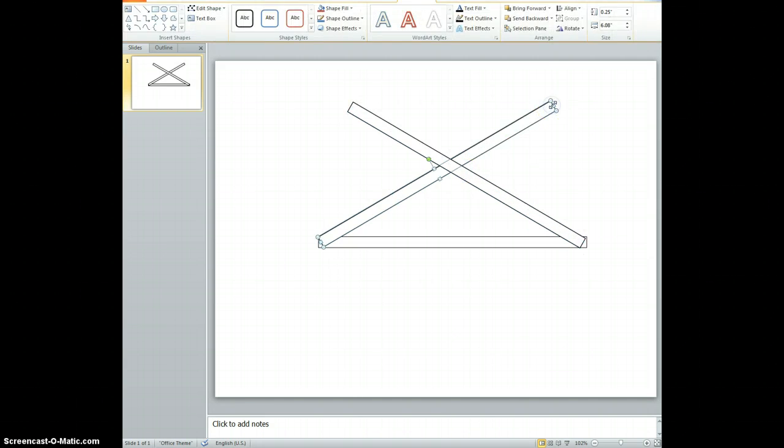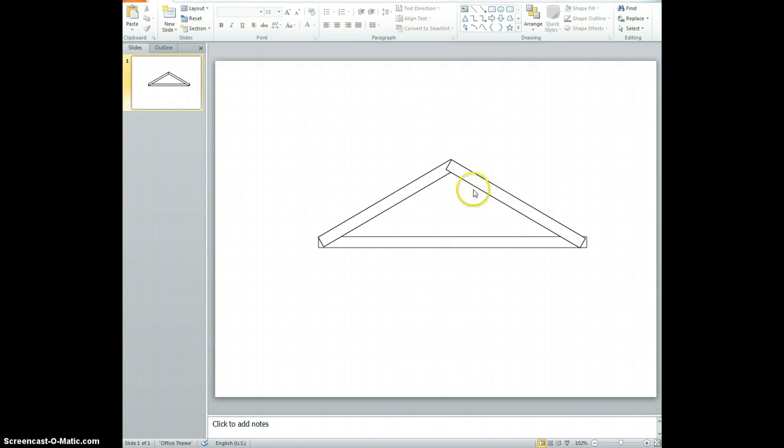And probably the easiest way is just one at a time to drag them to where you think they should be. And there you can see you're starting to get a good picture of what this truss should look like. Now, our area of interest is going to be the gusset plate at the base.